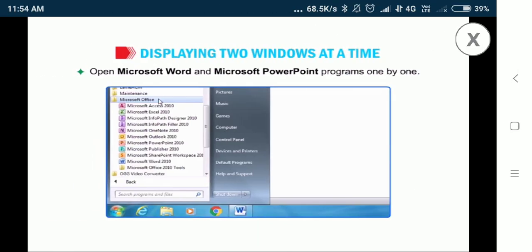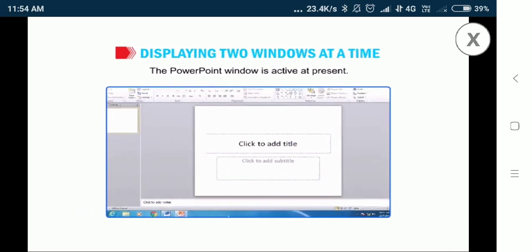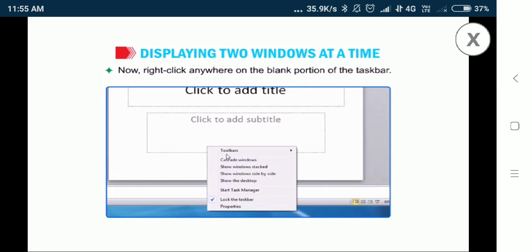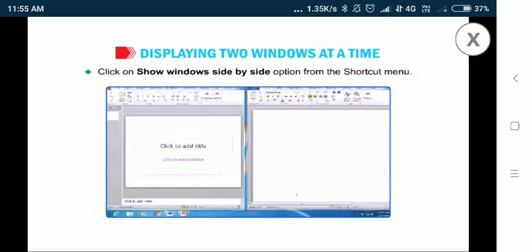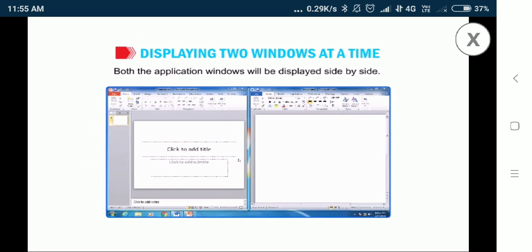Open Microsoft Word and PowerPoint programs one by one. The PowerPoint window is active at present. Now, right-click anywhere on the blank portion of the taskbar. Click on the Show Windows Side by Side option from the shortcut menu. Both the application windows will be displayed side by side.